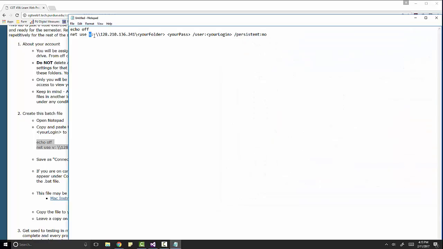So can I use B? Do I need to change it to Q? Whatever, but it's V:, there's a space here. You leave this IP address as is. It is 241 that you are using in this class. Your folder name is going to be what was given to you in class. So if you haven't been given that yet, then you'll have to be patient until you receive it. So it will be something like CGT 456 web number letter. And then I will also give you an associated password that goes with it. And then your login will be the same as your folder name.